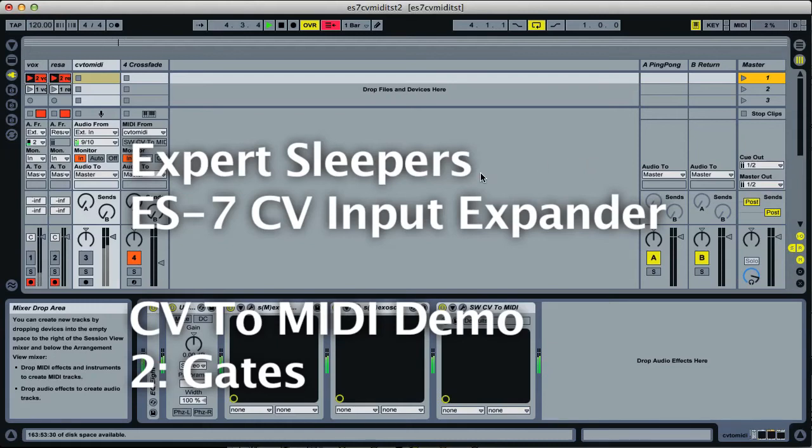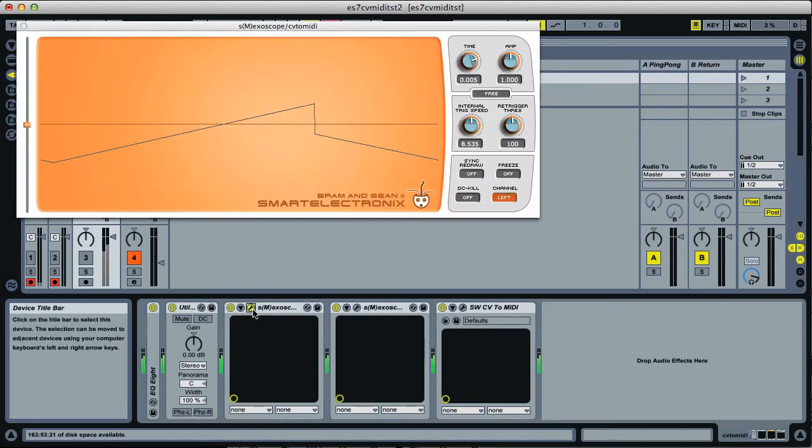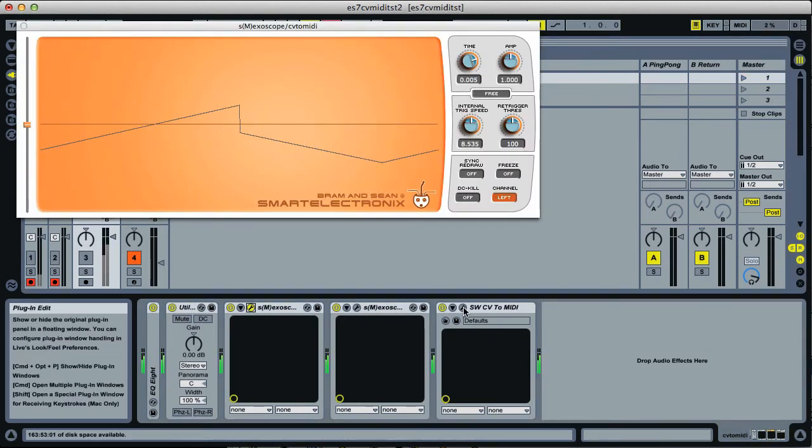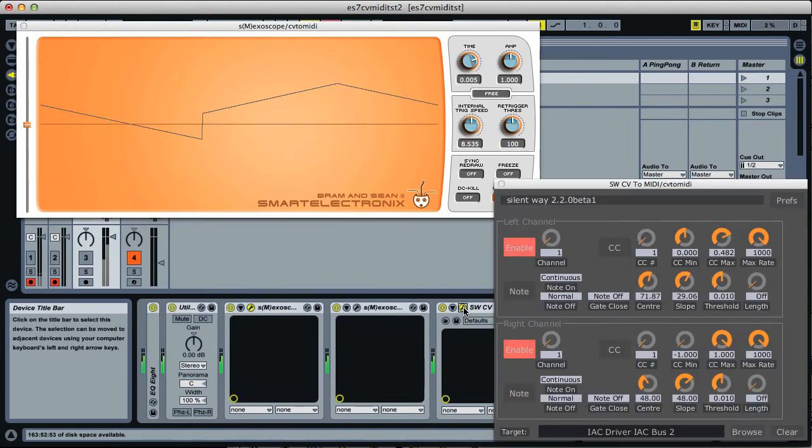Hello, this is a second demo of CV to MIDI using Silentware ES-7 as a source. There's the incoming signal in this case. It's just a triangular LFO.